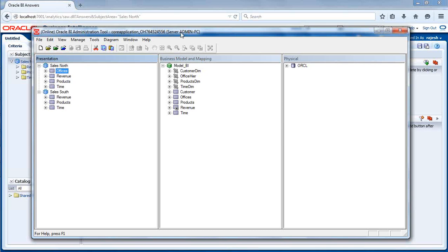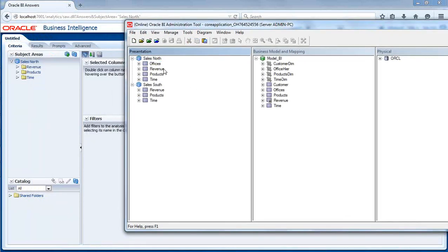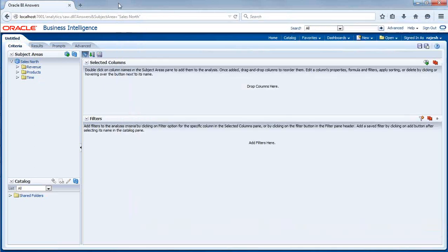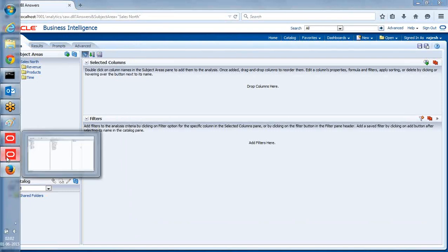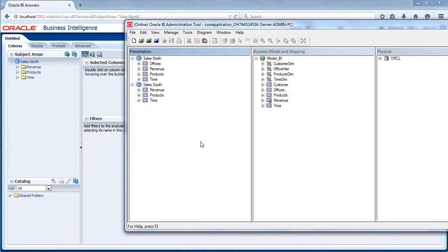If I compare my repository, within my repository I have my offices, revenue, products, and the time. But the objects that I see here are only revenue, product, and the time. I only see these three objects. I don't see the objects for offices. That's what my subject area is all about, so that's where I set the permissions for my subject area.